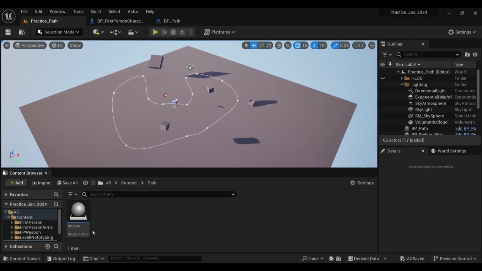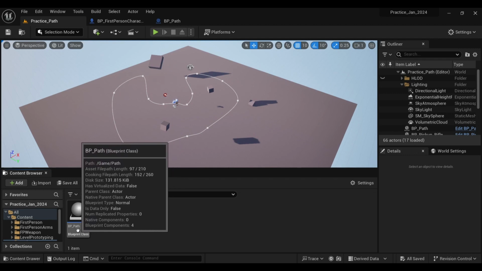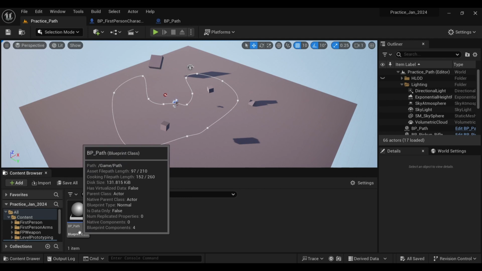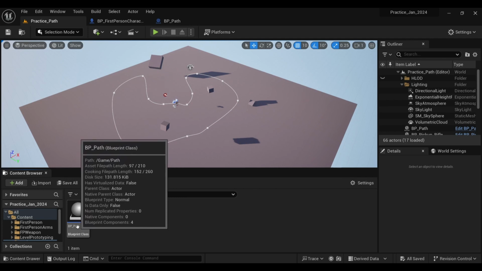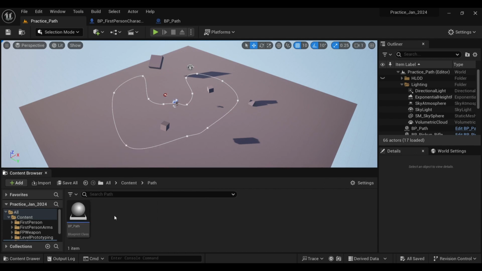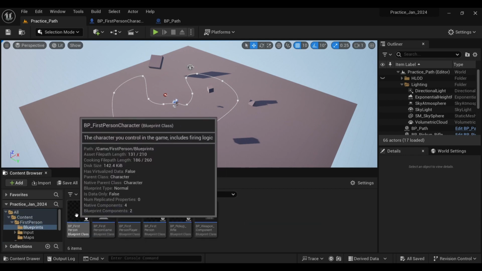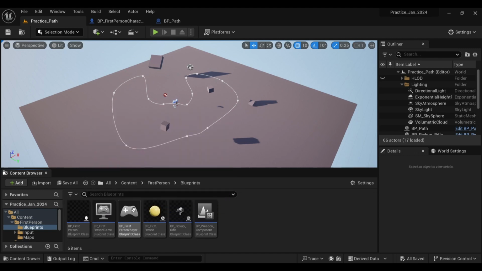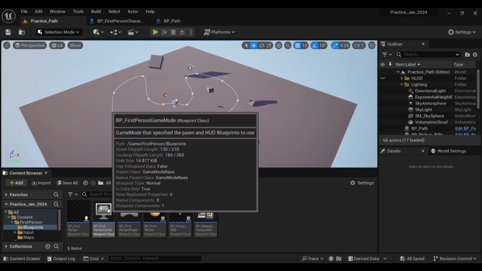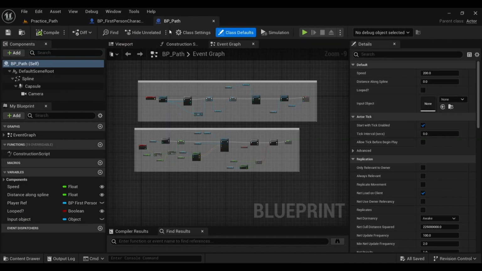I already have this, so I'm not gonna do that. And please remember to name your blueprints accordingly so that you know how to find them. I usually use BP underscore whatever, in this case path, BP standing for blueprint. Okay, and in the first person folder we already have the blueprint for the first person that is already created and installed in Unreal Engine. Okay, so then we're going to open these two blueprints.